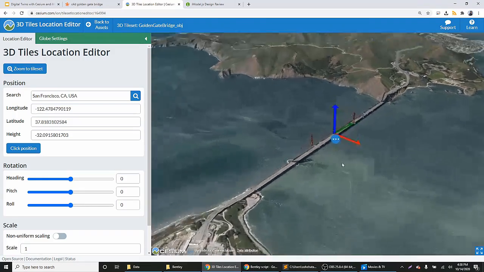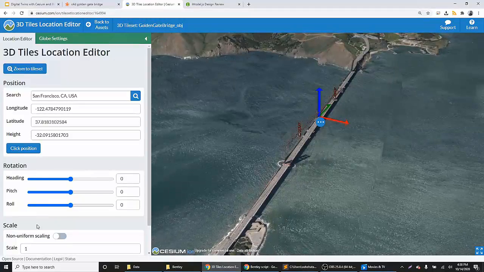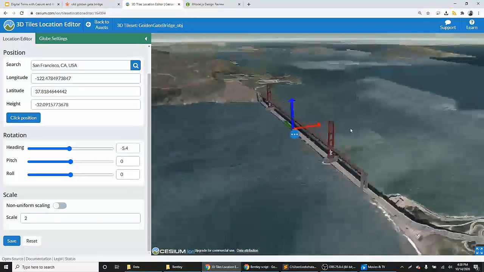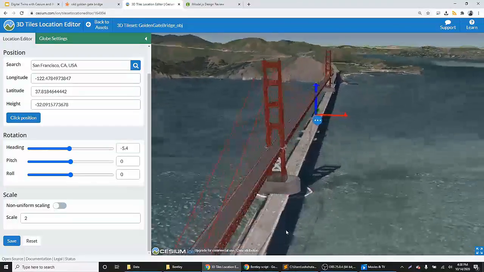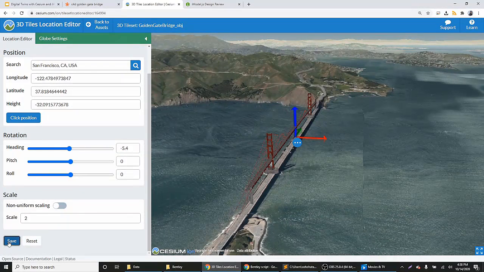And here I can see that perhaps the initial scale is wrong, so this should be scaled up a little bit. Maybe just like that. And rotated just a bit. All right, and then once you're happy with this, you can see here I'm using the satellite imagery underneath to make sure I have it in the right location. And then once you're done, you can hit save.